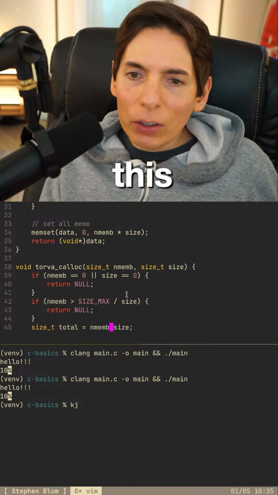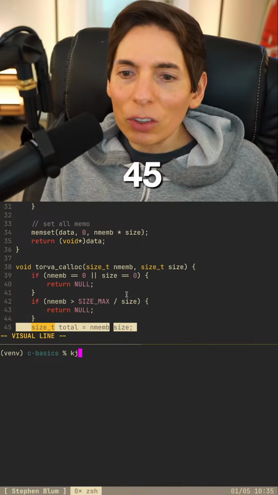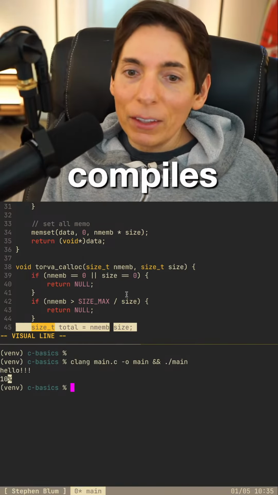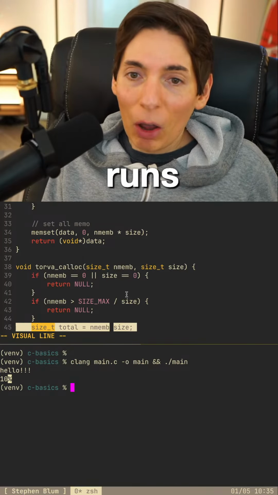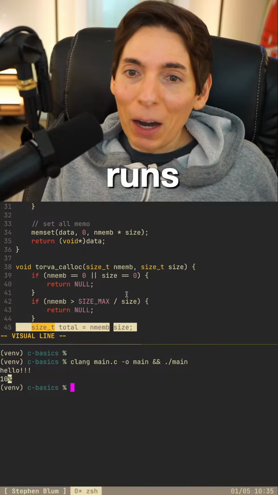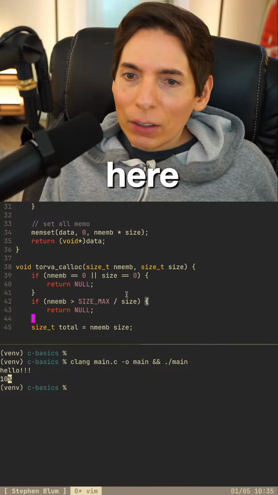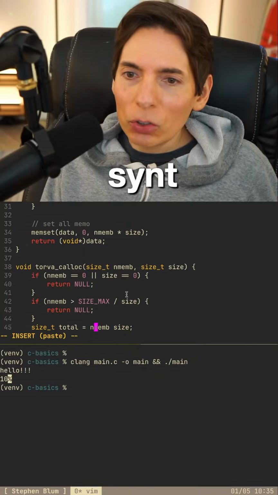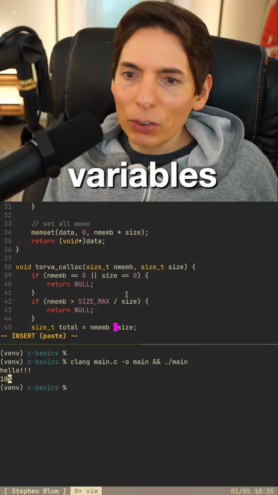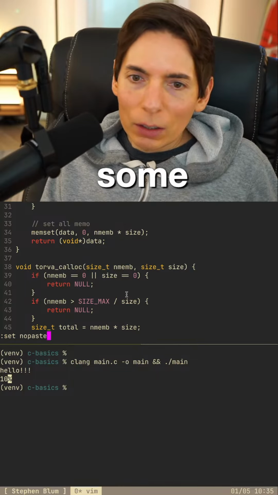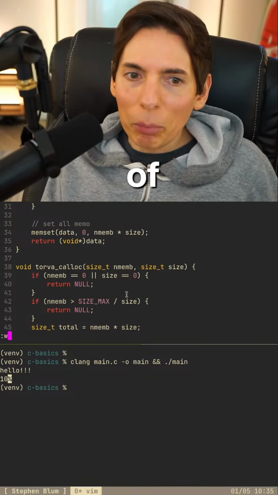See this line right here, line 45? This compiles, and it runs. What I want to know is why. I'm not familiar with this syntax. Usually, when you put two variables side by side, is there some sort of operator?